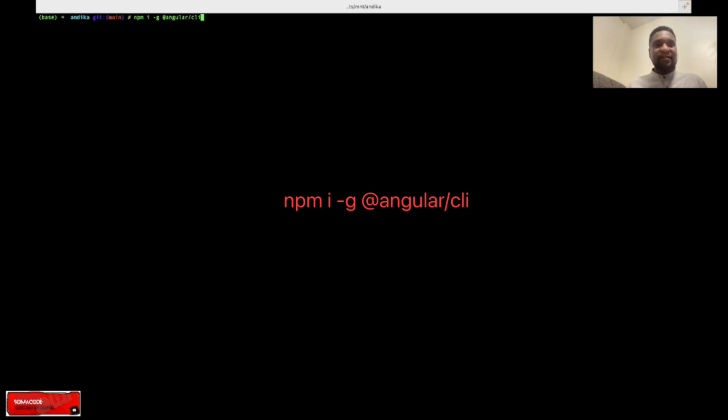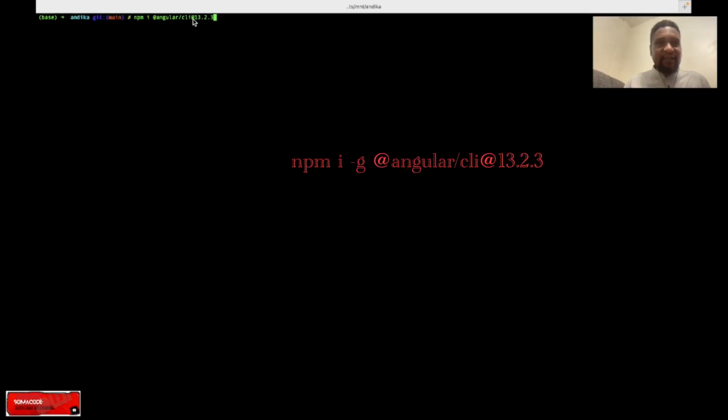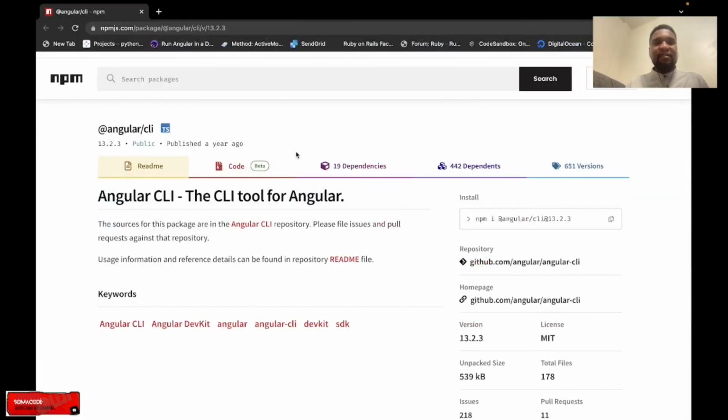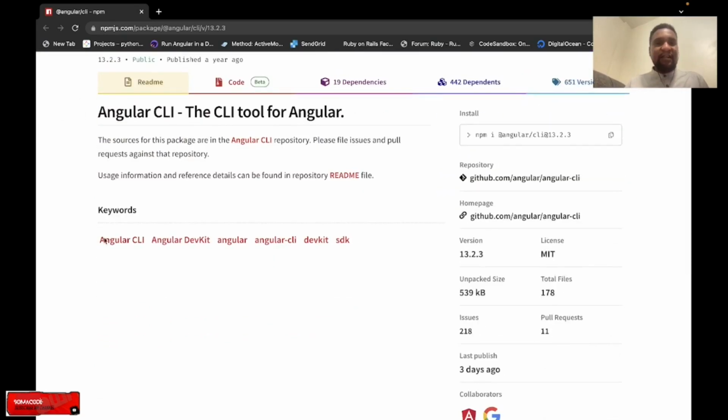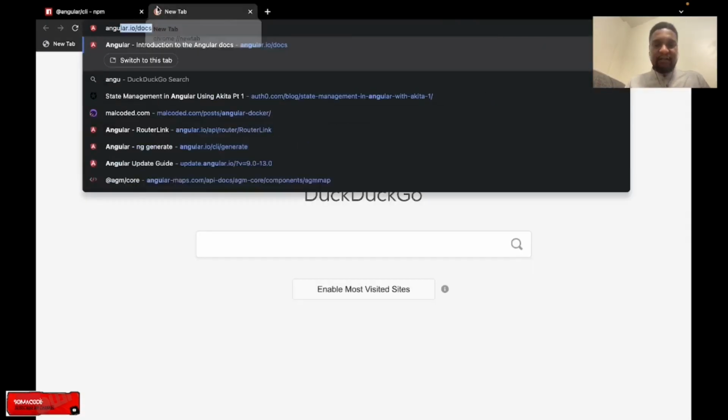install a specific version if you want by doing something like this. So for instance, if I want the specific version of Angular, which is Angular version 13.2.3, this is how I do it. If you want to check all the versions, just go to the Angular official website, just type Angular releases.